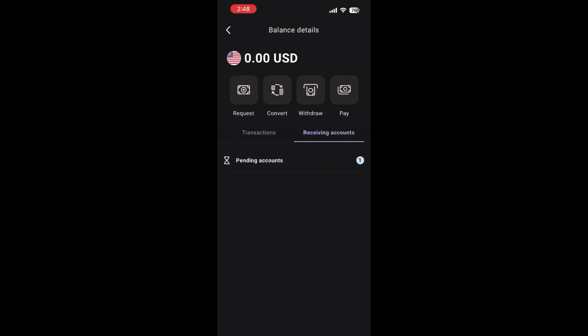Now open PayPal and log in to your account. Go to Wallet, then choose Link a Bank. Enter the Payoneer receiving account details exactly as shown. Make sure the name on PayPal matches the name on your Payoneer account, because mismatched names can cause the bank connection to fail. PayPal may verify the bank using small test deposits.